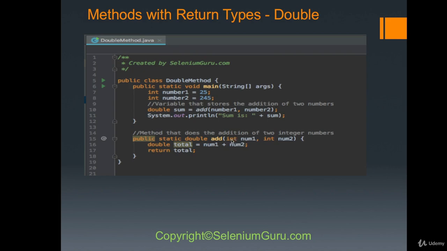So I've got this integer number1, integer number2. So it adds two integers. And I created a variable double, a total, okay, equal to num1, right, integer num1 plus num2. So this is actually an addition method that adds two numbers. So first number is num1 and there is num2. So now you're returning the double value, which is total. So basically this is the double return type method.